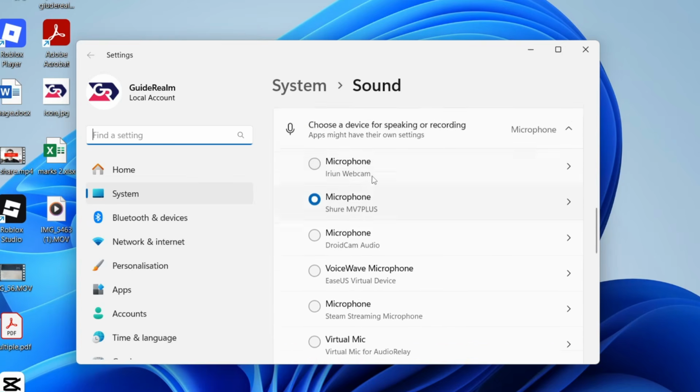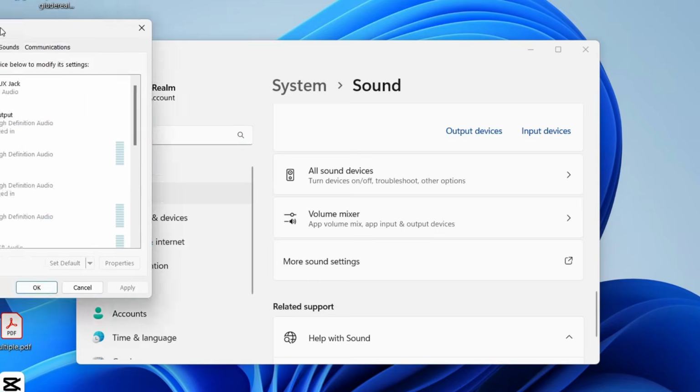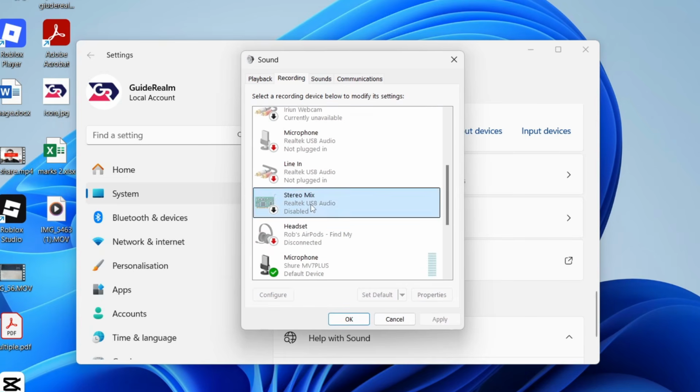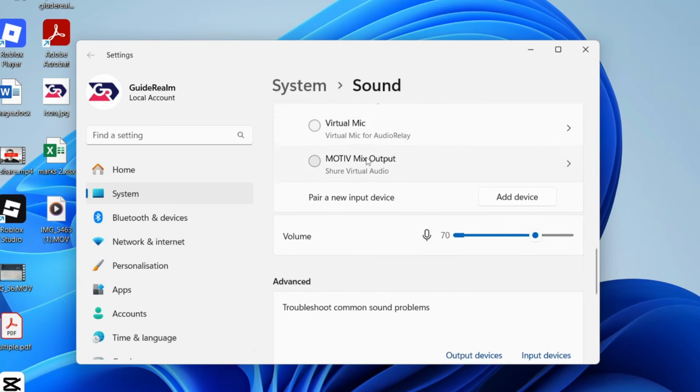If you're finding it's not showing up here though, then you want to go and scroll down, find the option for more sound settings. In here, coming to recording, and then go and find it. Make sure it's not disabled. You can right click on it and go and enable it, and then it should go and appear in this list here and you can go and select it.